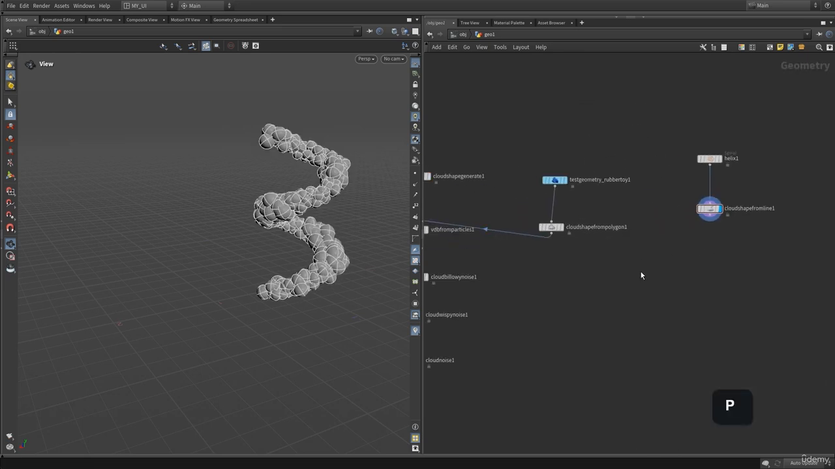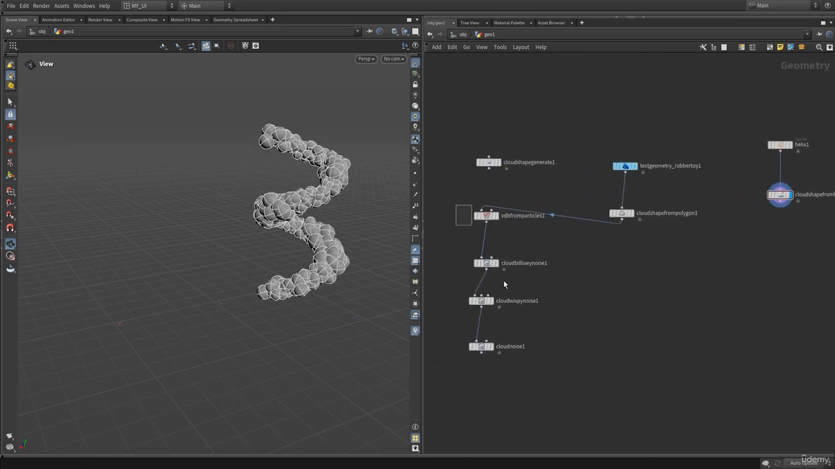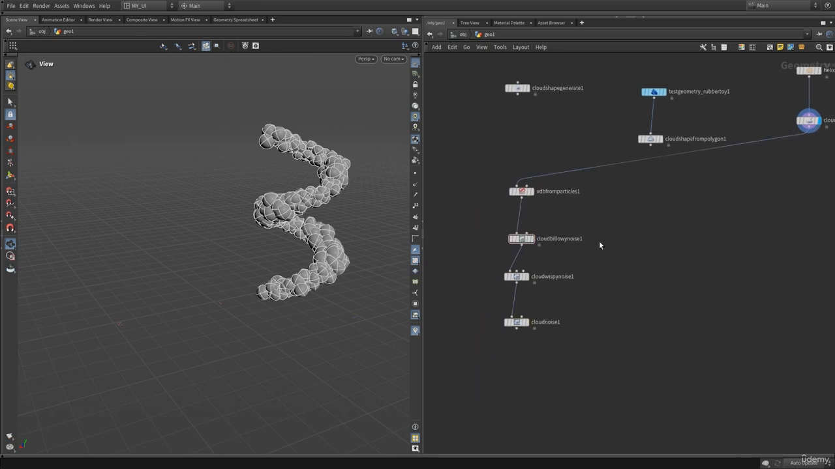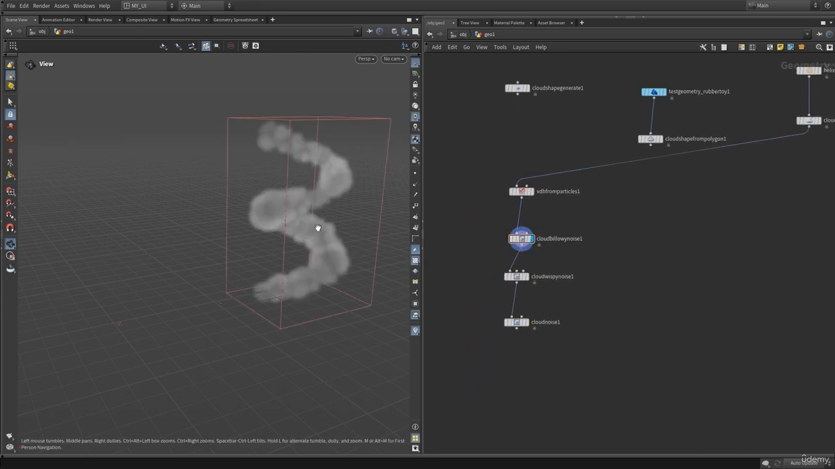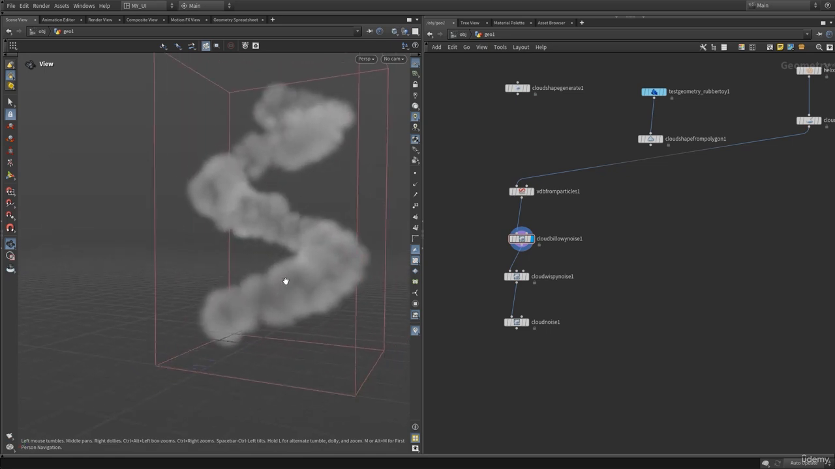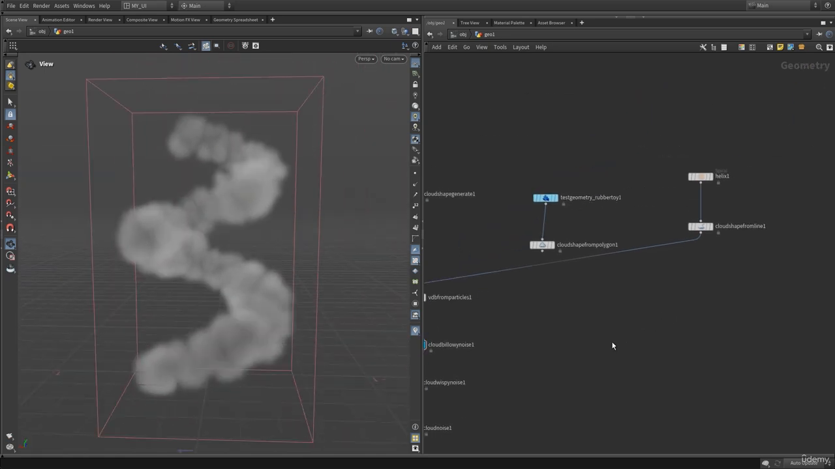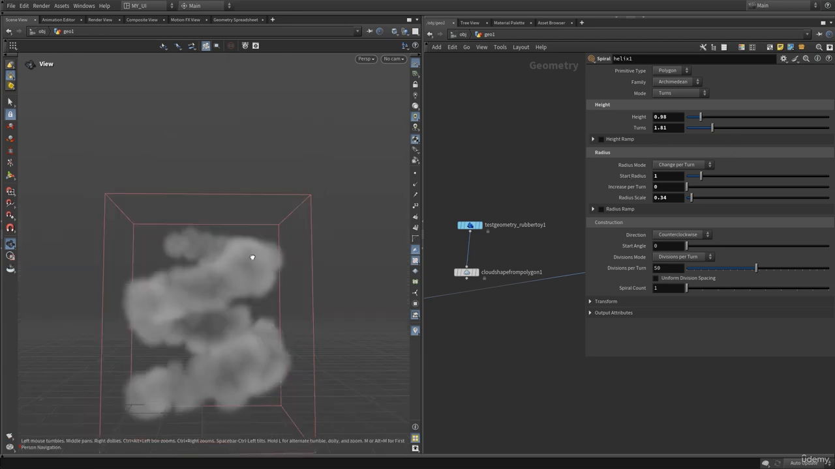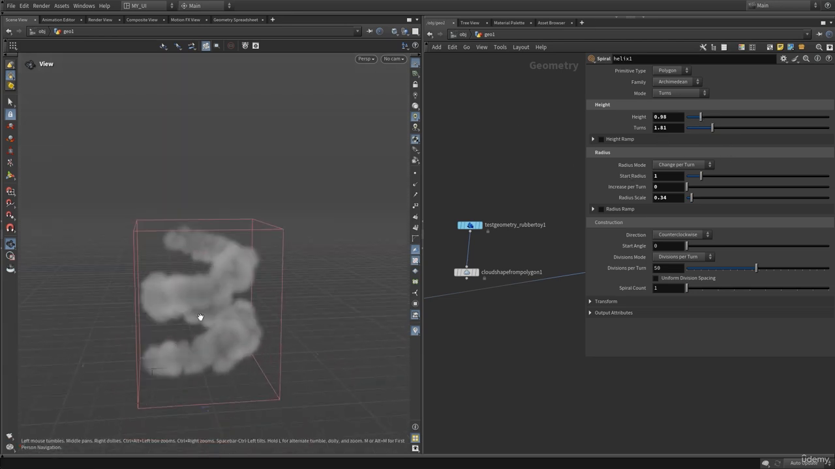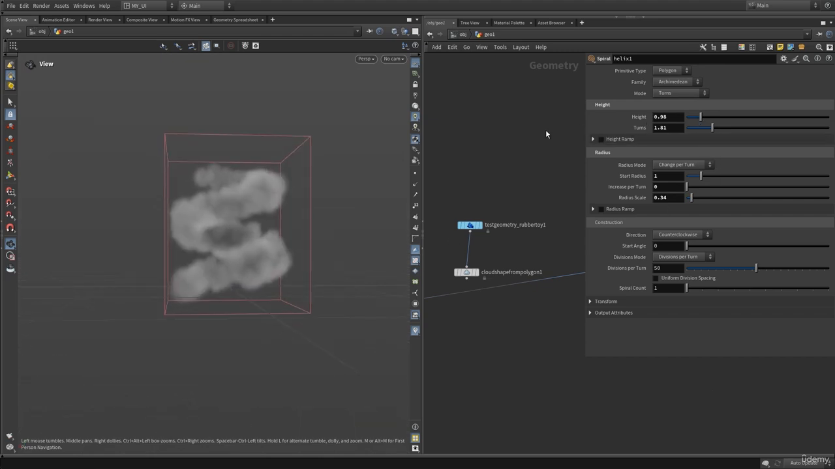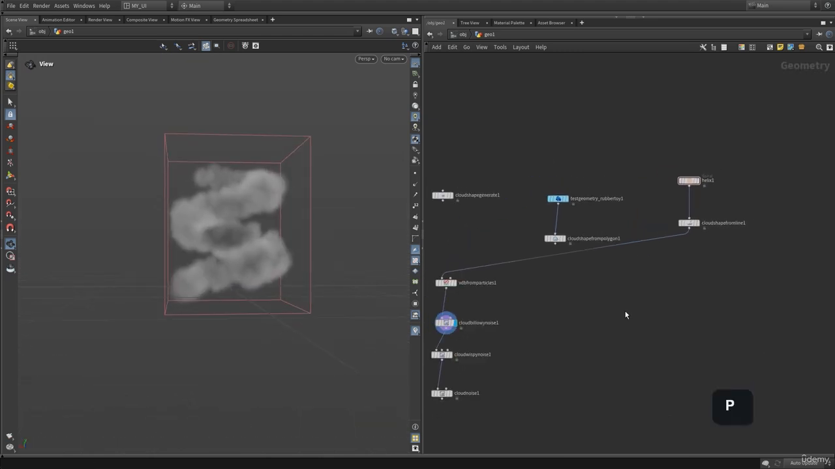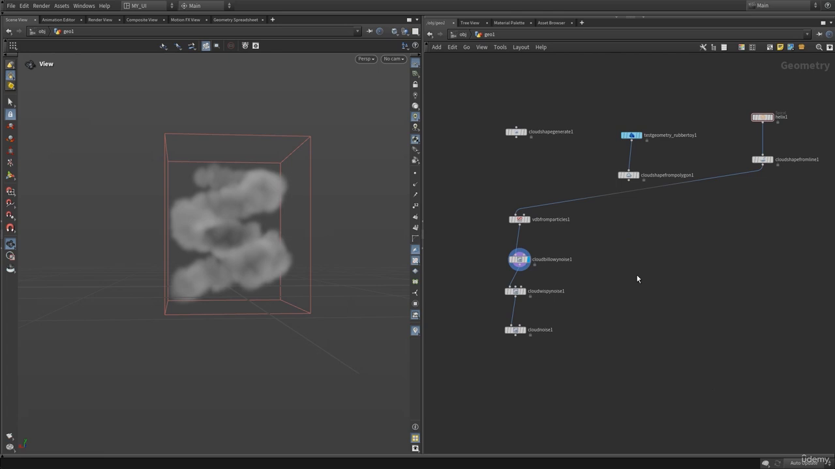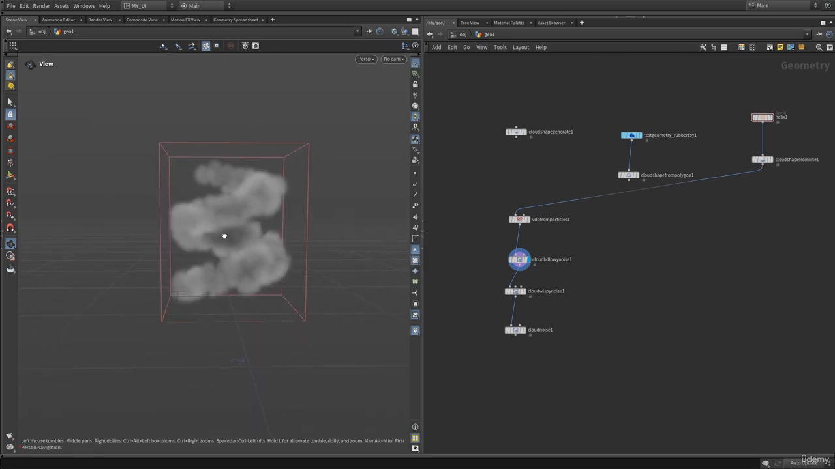So now we just need to plug this into VDB from particles node. So I'm going to just plug this in here, and we should start to see the clouds. And here you can see we have these clouds, and they are based on our spiral. So I can adjust its height, and here you can see we have this visual live feedback. So that is the basics of creating the clouds. That is the cloud creation workflow.